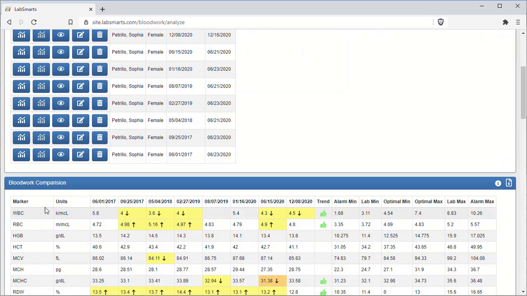And so if you go back here to the top, you'll see the dates. These are the collection dates for those tests. And you'll see this trend column here. The trend column compares the most current test to the previous test. And it'll tell you if the current values are trending up or down compared to the previous test.